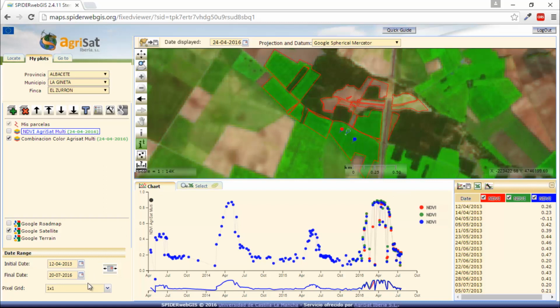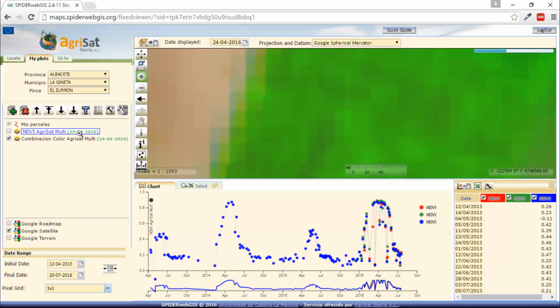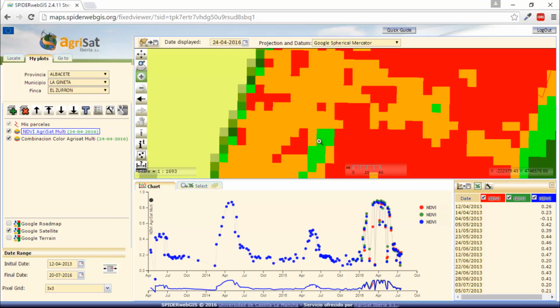Pixel grid. On the other hand, you can choose the pixel grid. This allows you to decide the number of pixels in which consultations on the map will be held. For example, if I choose 3 by 3, the result will be the mean of the selected pixel and the 8 pixels around. By default it is 1 by 1. This tool is useful to determine the mean value of large areas.